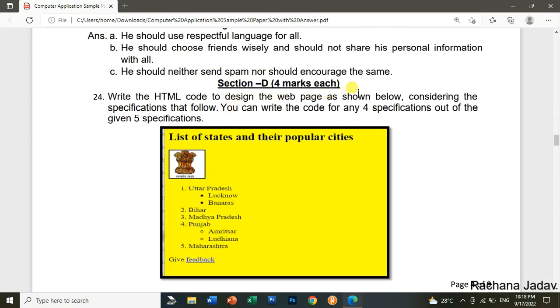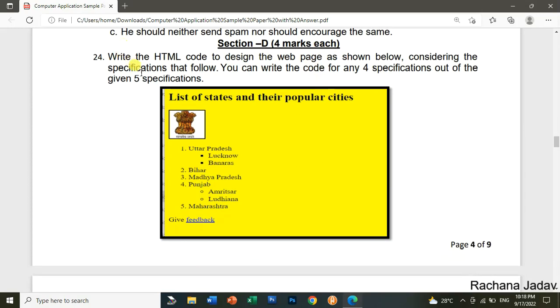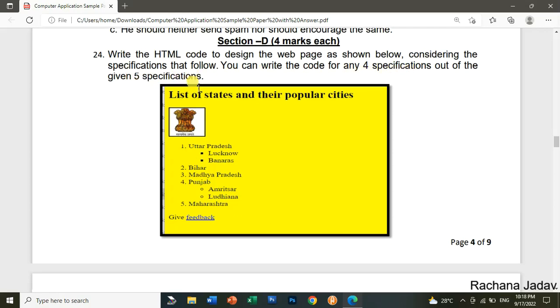Now we are going to section D, that is for 4 marks. Write the HTML code to design the web page as shown below. Consider the specifications that follow. You can write the code for any 4 specifications out of the given 5.